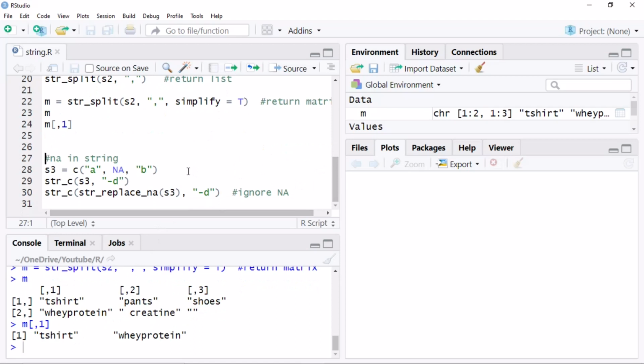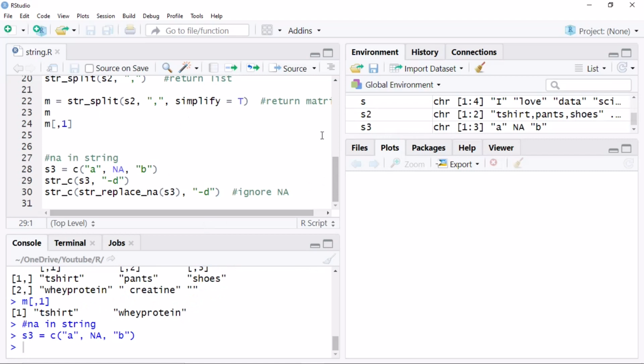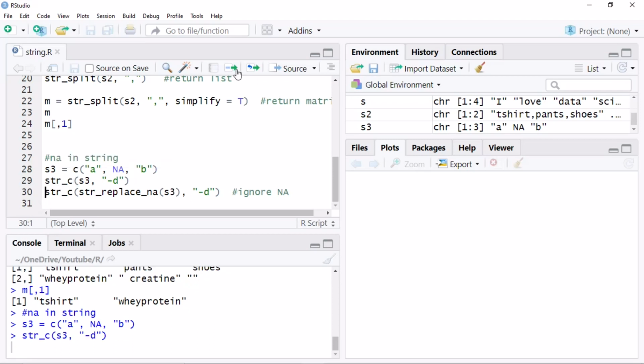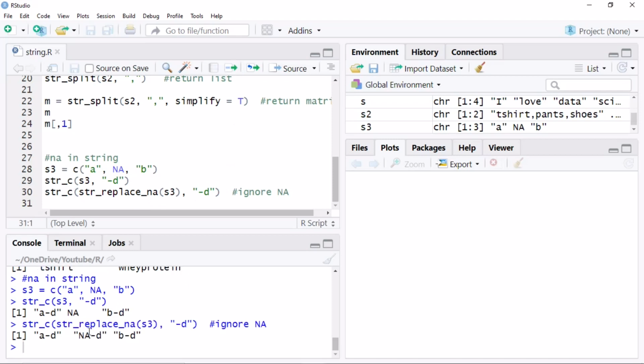What do you do when NA is present in the string? I am creating a string 3 in which NA is there. Whenever you perform an operation like str_c, it does not consider NA. So if you want to include the NA as a string, you have to use another function, str_replace_na, and I am applying this function on string 3. When I run this, as you can see, it considers NA as a string. I hope you understand. Thank you.